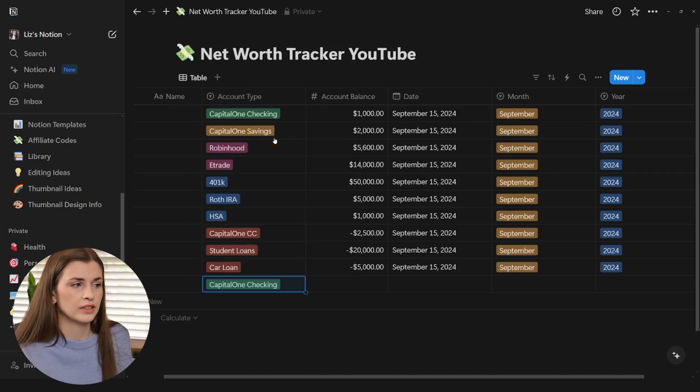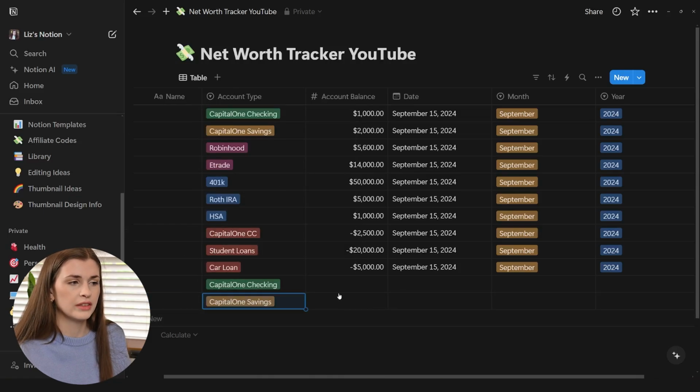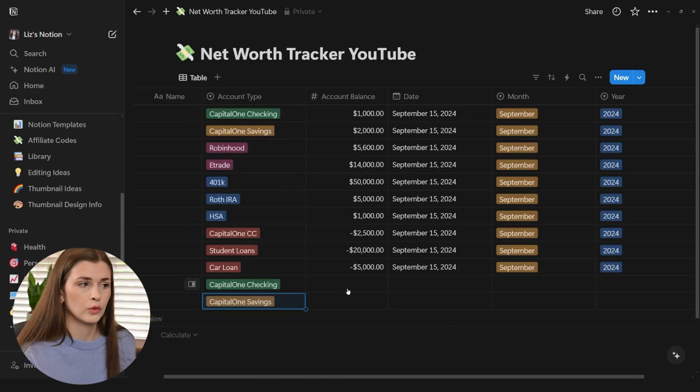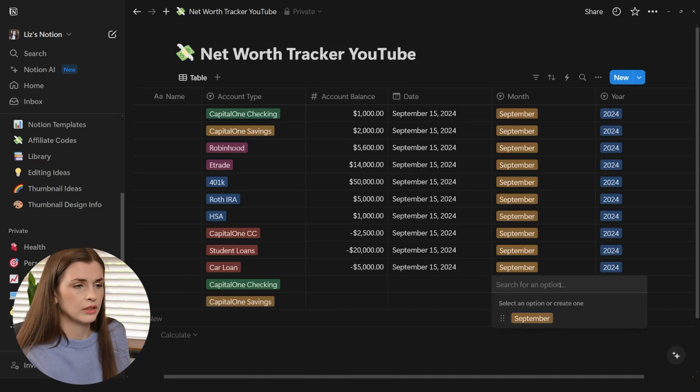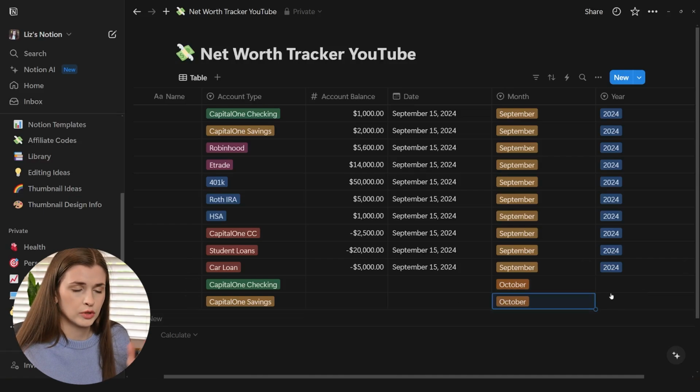And then I do this checking, add a new one, this Capital One, and you're going to repeat that and then fill it out for your October section. So this would be October. So when October 15th comes around, perfect. Go like that, or you can Control D, you can make it easier. And then this is obviously going to be 2024. You enter your new values.